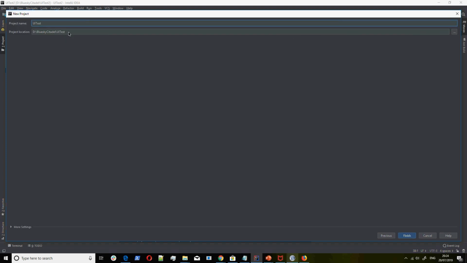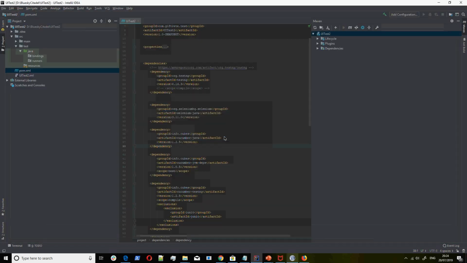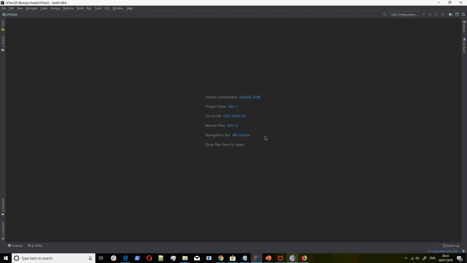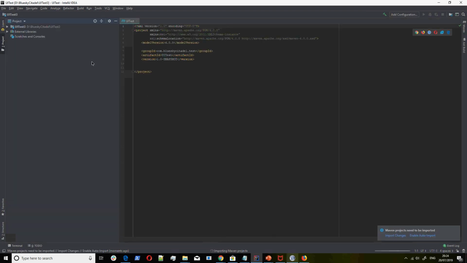Then also the location where you want your file to be stored. I want to store in a different location. Maybe I'll call it new. Call it test 3. I can say finish. It says the location doesn't exist, it will create one. Okay, do that for me, please. And I want it in a new window. All right, this window rather, sorry.